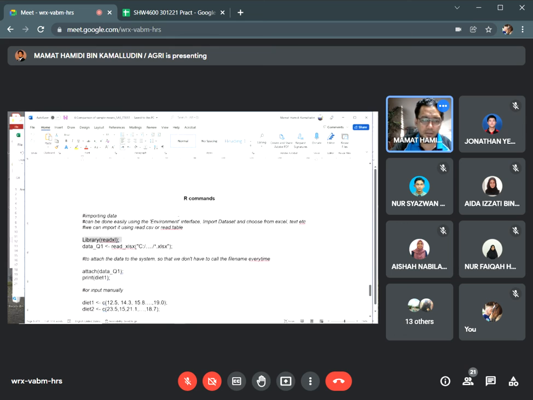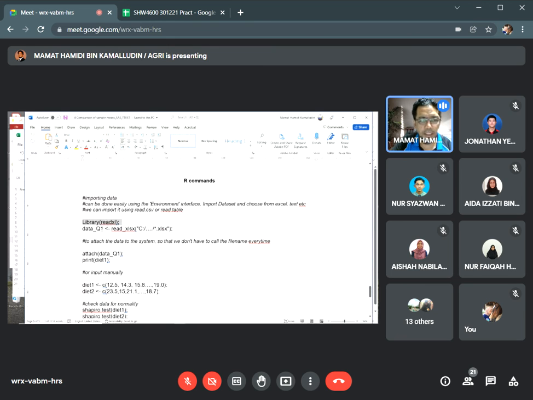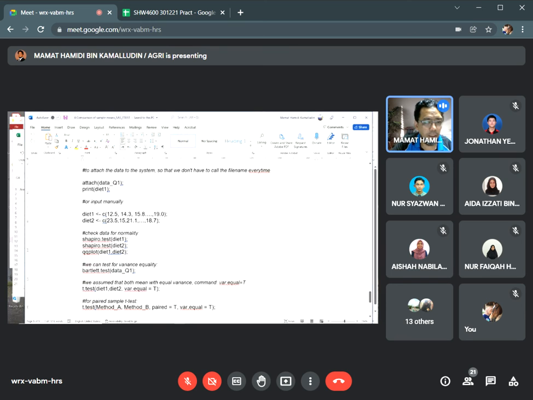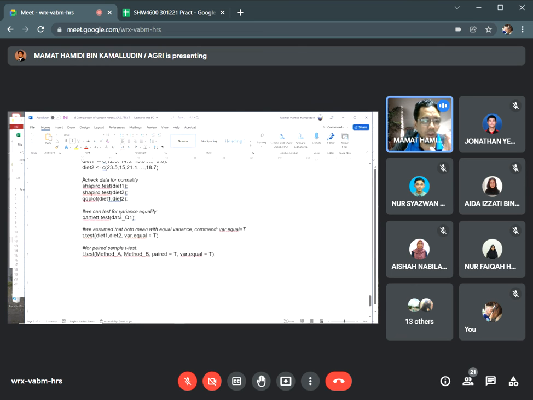For the R, you type in this, put in the data. I also teach you how to put it manually if you want. And also remember the importing tools using the environment window. All right, three ways of importing your data. You just follow any of these, you can do it. Yeah, and then these are the instructions. This is for checking the data for normality. This is the code for testing variance equality. This is the code for the t-test.